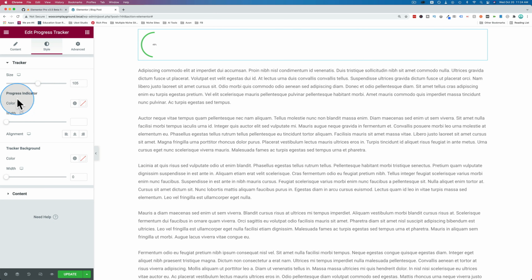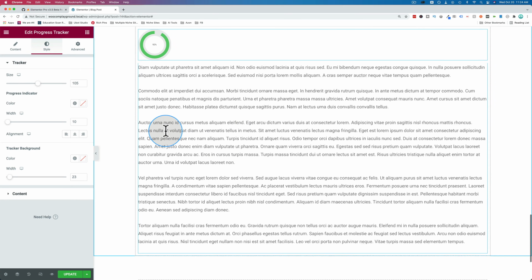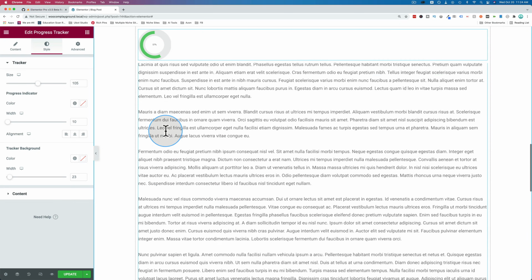And when it's big, these other settings make more sense. You can change the width of the progress tracker. You can change the width of the background. So it can look like this if you want, like a ring instead of a donut. A lot of different settings you can do.